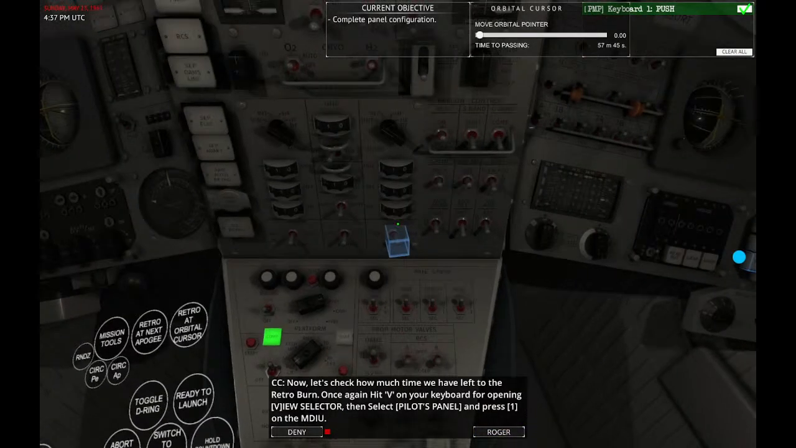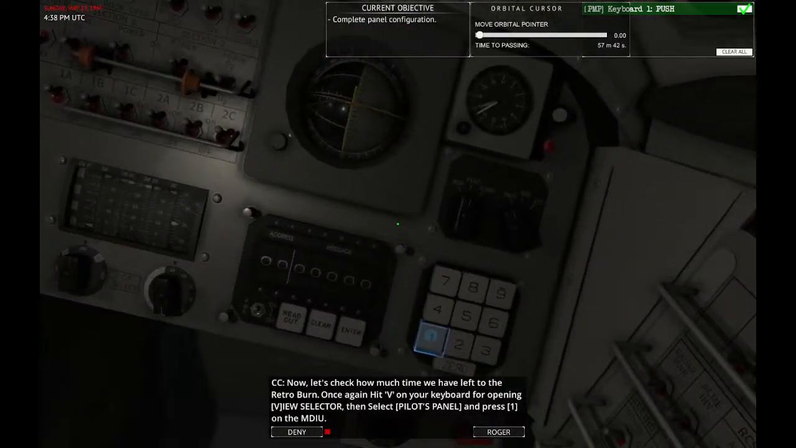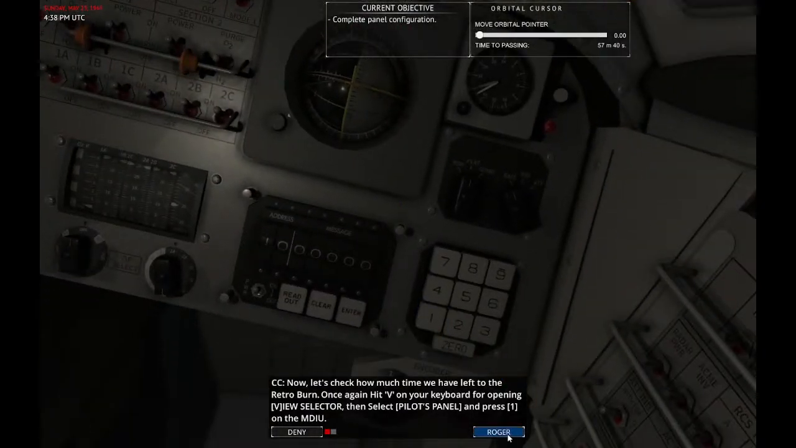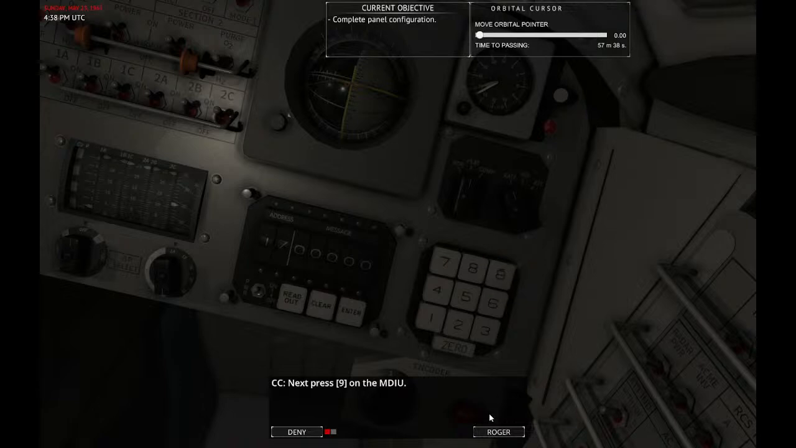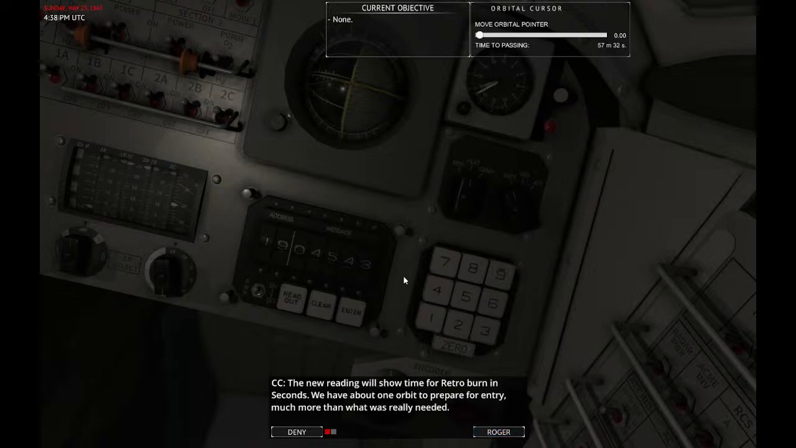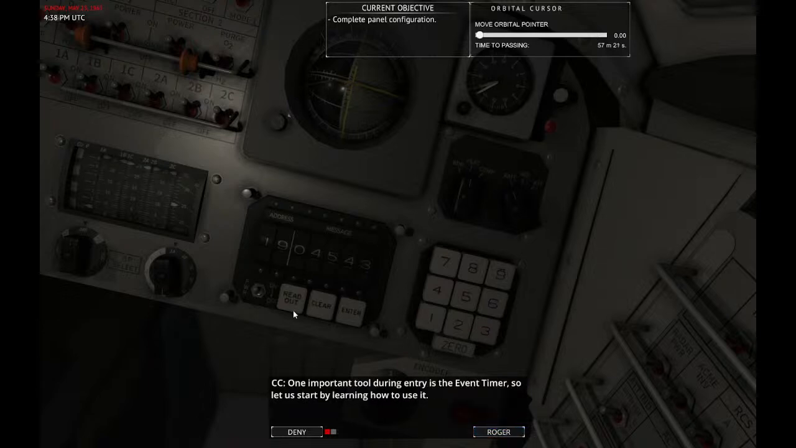Now let's check how much time we have left for pre-burn. Pilot's panel and press 1. Press 9. Finally, readout. The new reading will have the time for retro burn in seconds. We have about 1 orbit to prepare for entry, with much more than what was really needed. Well, it's because we're learning, so everything goes slowly.